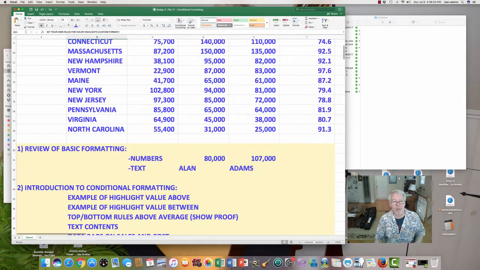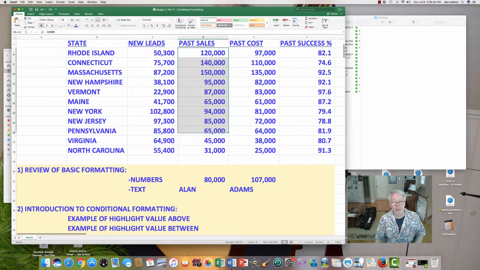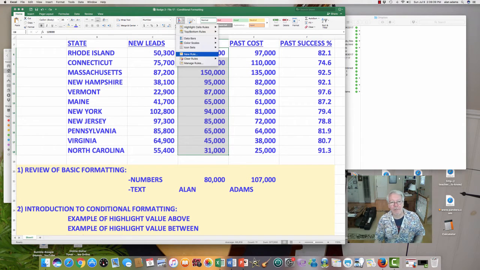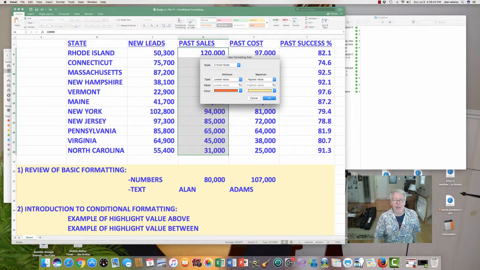Let's see what I mean by that. Let's pick sales once again. I'm going to left click on conditional formatting. I'm going to set a new rule. Now, in the new formatting rule dialog, there are a lot of choices here. A 2-color scale.